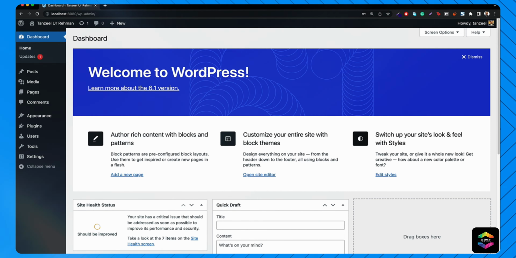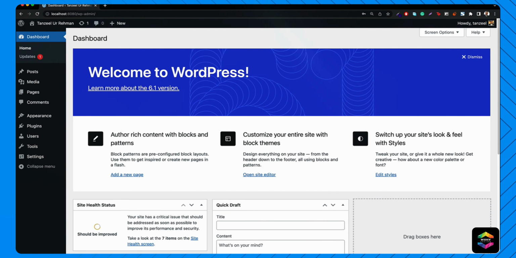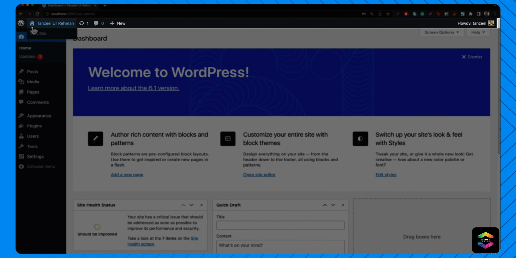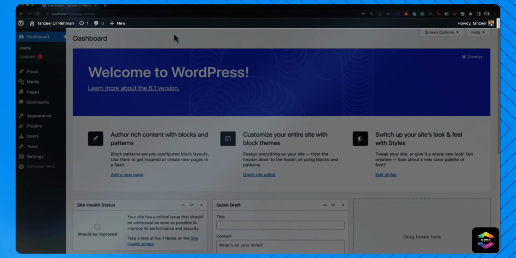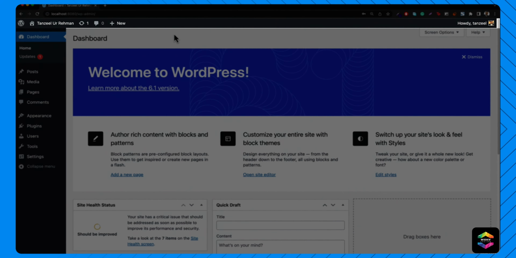So now you can see that we have installed WordPress. Now it is completely WordPress' job to edit the website, and that is why they have provided us with this admin panel. So let's just go ahead and understand this admin panel step by step. So first of all, you can see that we have got this admin menu that is going to be shown to you if you are logged in.